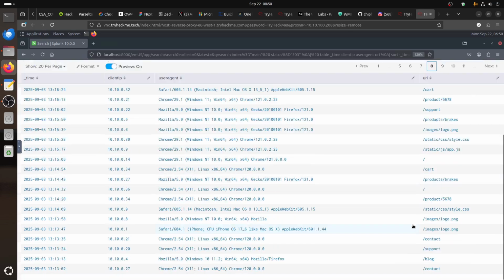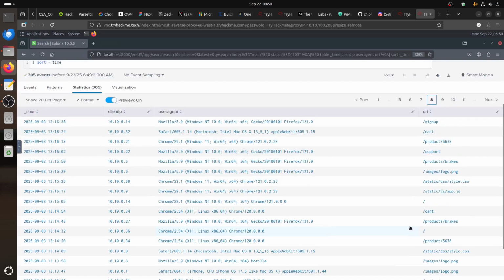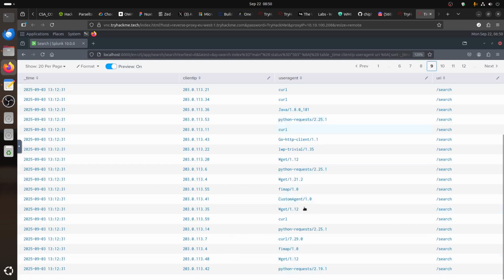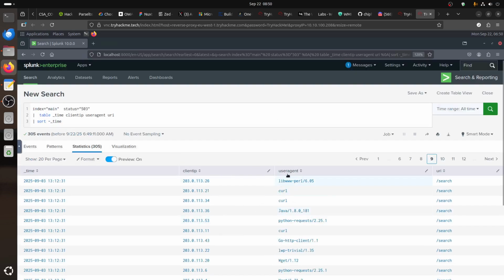Twelve, 13. So after the search is this end. You can see this is the one that after it. So if you go to number 9, you can see that's the attack. So the idea is to look for user agent. You can see this one is the attacker agent.